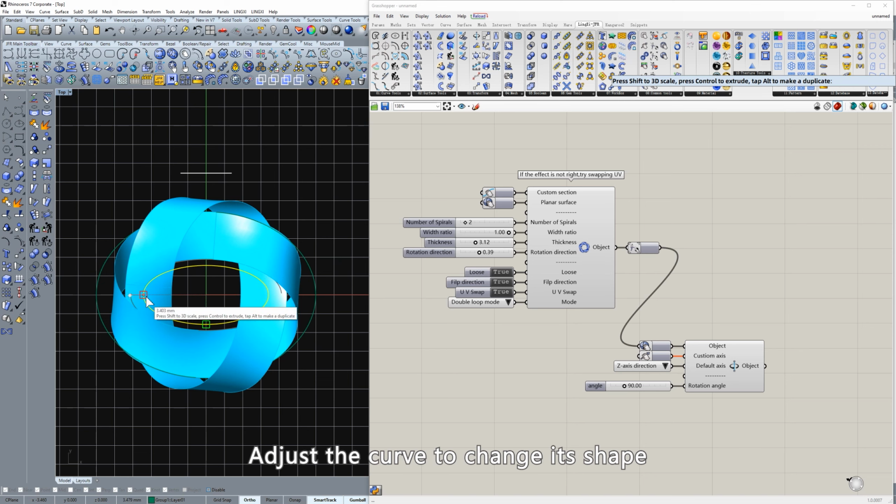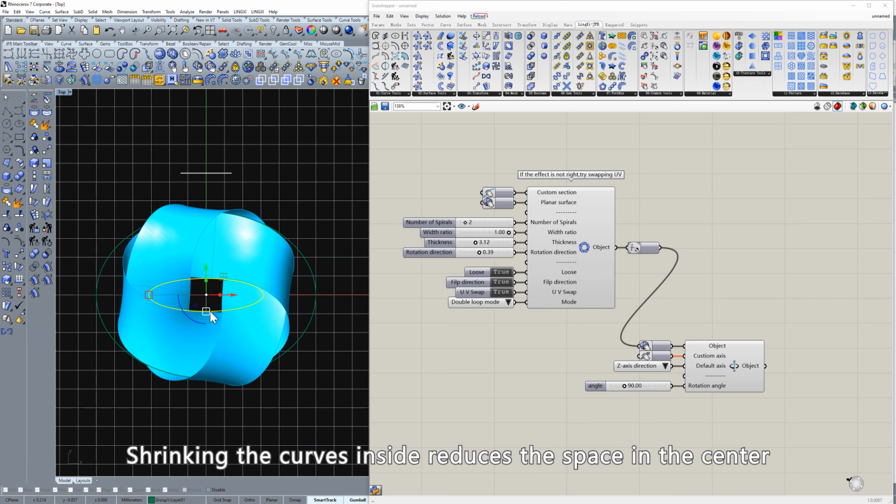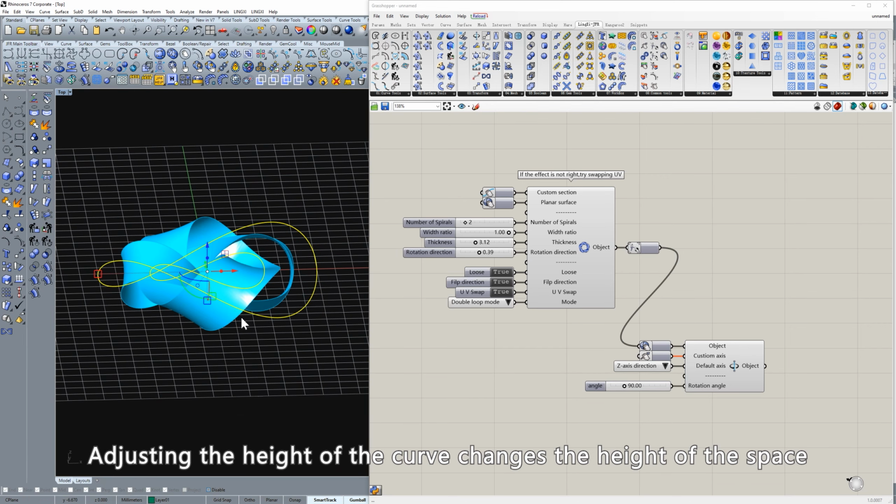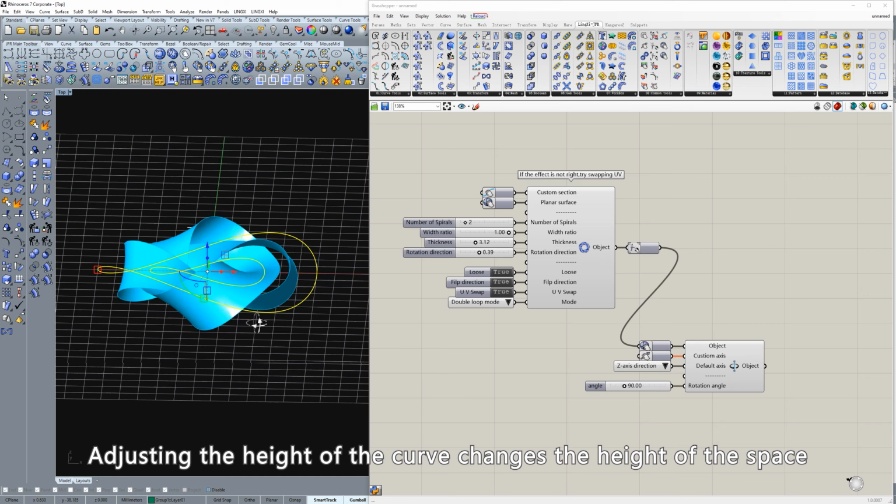Adjust the curve to change its shape. Shrinking the curves inside reduces the space in the center. Adjusting the curves on the outside can change its size and shape. Adjusting the height of the curve changes the height of the space.